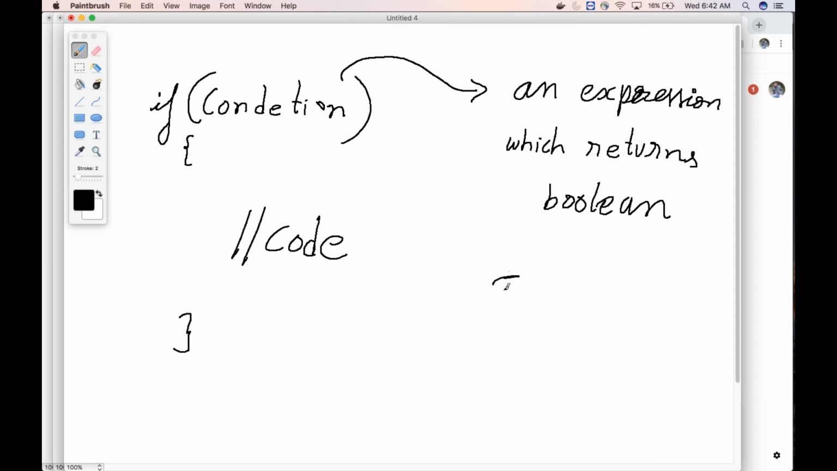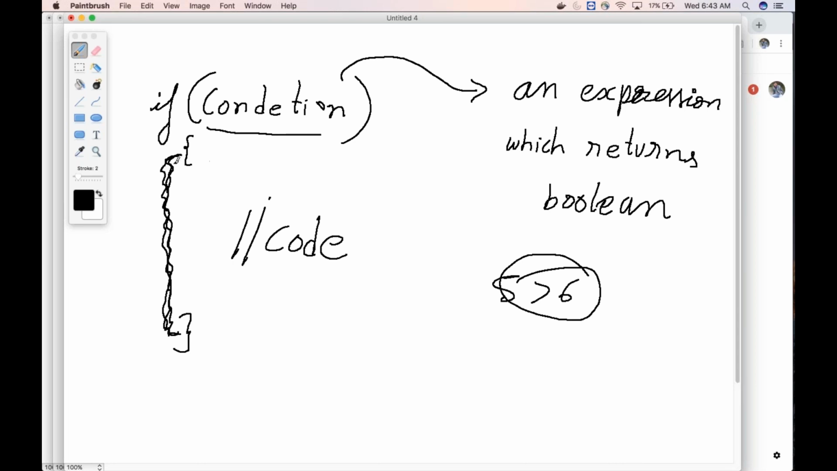Your condition can be like this: 5 greater than 6, because this returns a Boolean, true or false. If the condition is true, then the code written inside these braces will work. If the condition is false, then the code written inside these braces will not work. Understood, everyone? So when does the code written inside the braces work? If the condition is true. If the condition is false, the code is not going to work.